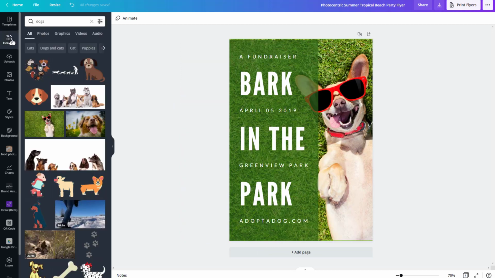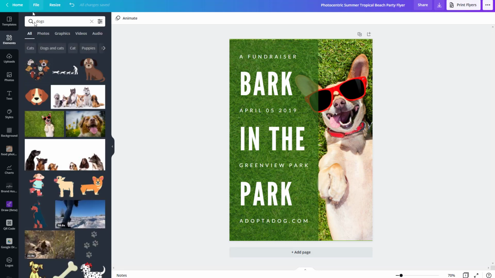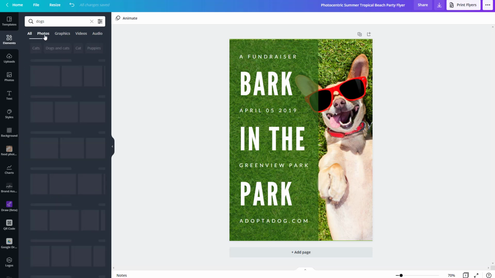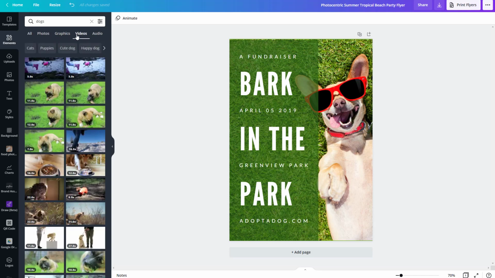So if you come under elements here, I could then come up here and I'll type this in again. So I could search for dogs, and it's going to return everything related to dogs. And in this menu here, it's making some other suggestions of things that are close to your search. But then also up here, you can limit it to just photos. You can limit it to graphic elements, or you can look and see what videos they have. So you have all these ways to sort of filter your search.